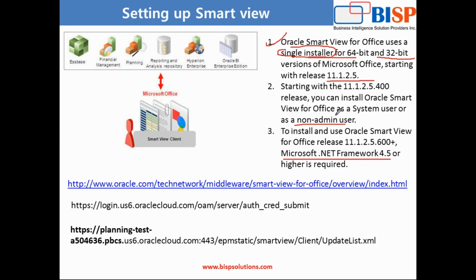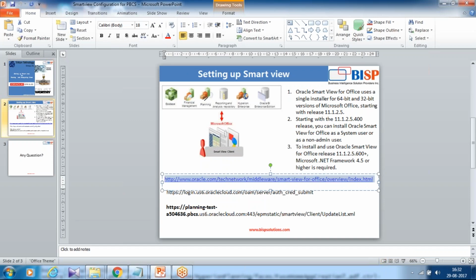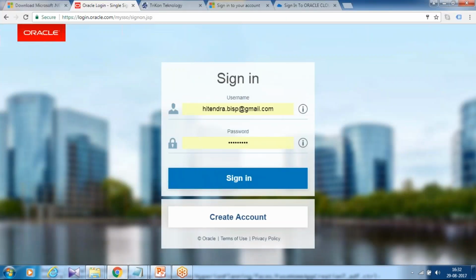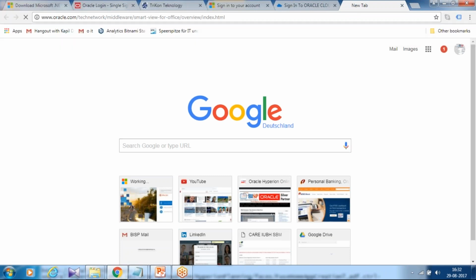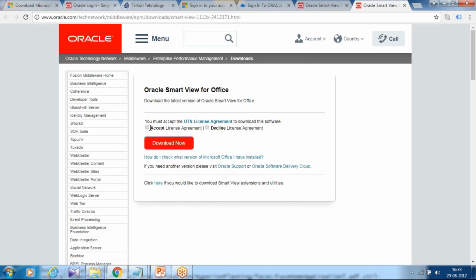Before you start using SmartView for PBCS, make sure you download the latest version, and I've already mentioned over here the link from where you can download the latest version. Let me copy and paste. You need to have an Oracle credential. You can create Oracle credentials through OTN. As I'm already logged in, it did not ask me for username and password. Click on download latest version, and you can download the latest version.